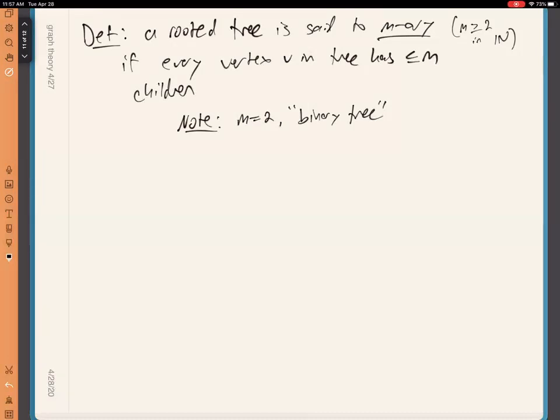Right, and so what's an example of, for example, a three-ary tree? Notice that in the definition, I didn't say it has exactly 3 children. It could have fewer, but it just has no more than 3. So for example, maybe this is the root. Maybe it looks something like this. So this is an example of a three-ary tree, because if I look at any given vertex, how many children does it have? Well, it has no more than 3.